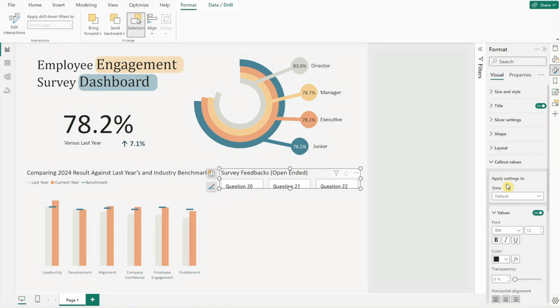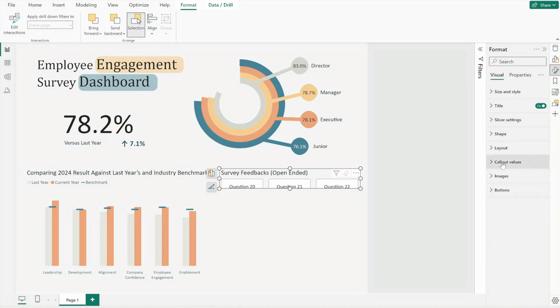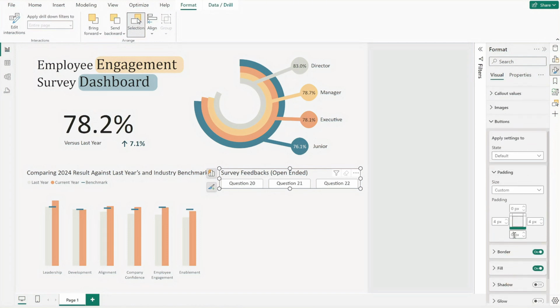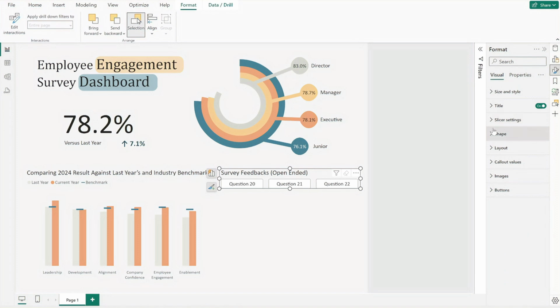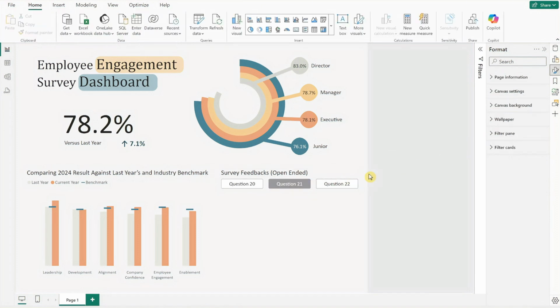For callout values, update the font type, size and alignment. For the buttons, customize the padding and set the top and bottom values to 0. Switch to selected state and remove the border, as well as adjust the fill color. Test the button to confirm it shows the updated fill color when selected.